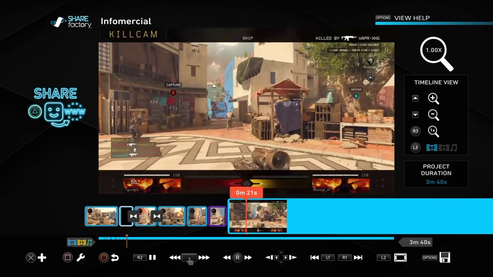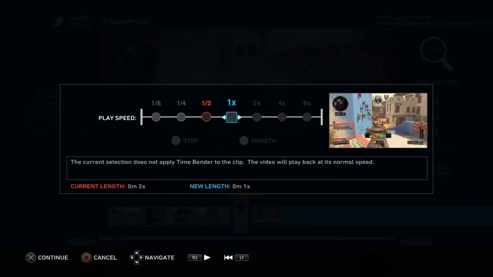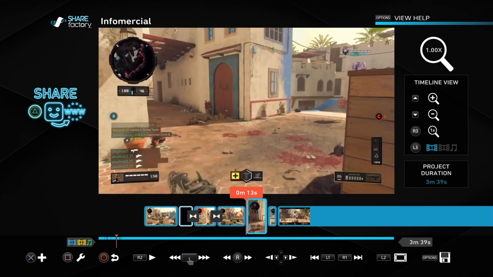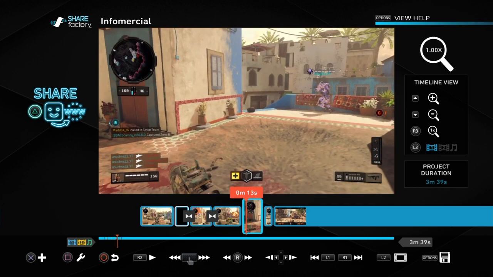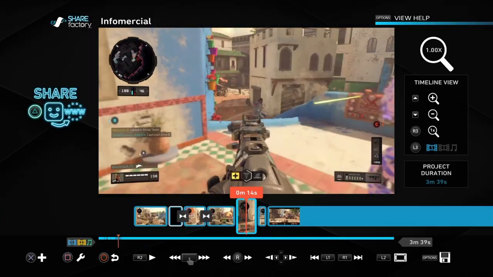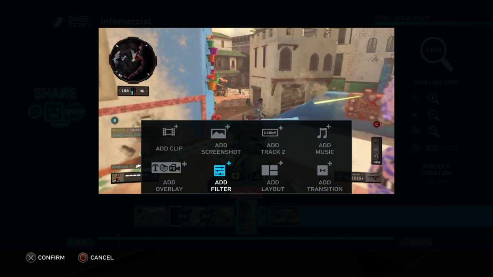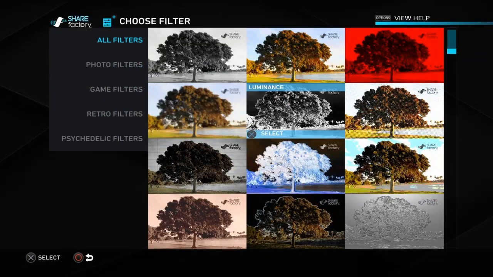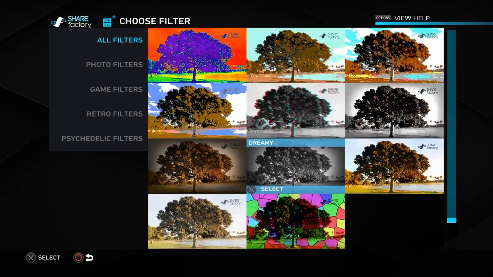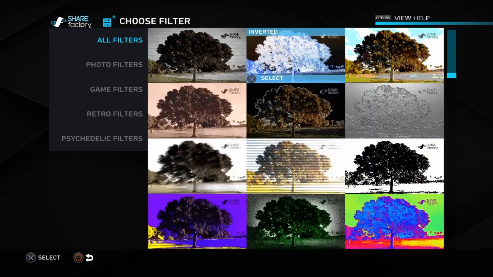Wait, like second. Watch this. Let's just reset that again, back to 1. Now, something that I really highly recommend is if you click on a clip, or like a small scene, just press X, go to add filter, it's on the bottom row. Now what I like to do, so you have all these different shades and settings and backgrounds you can have for your videos.